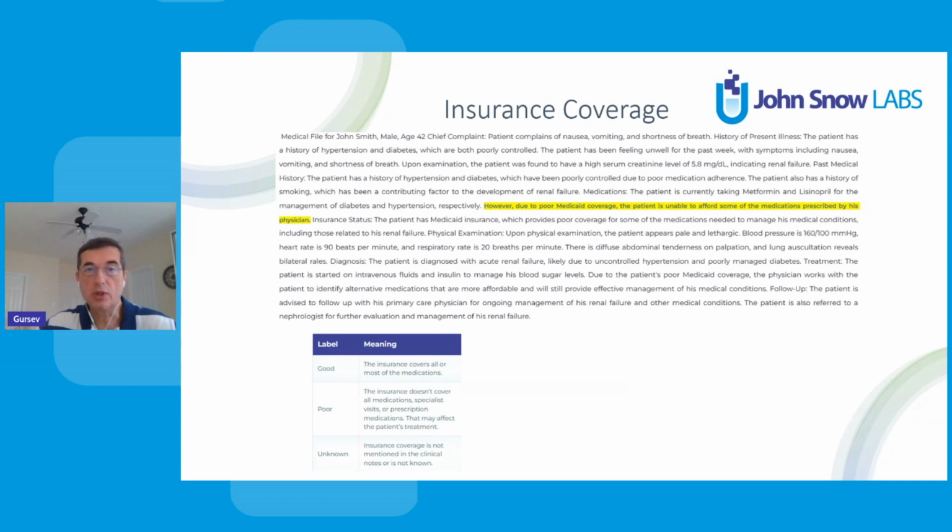So again, going to the highlighted zone, you see that the patient already has Medicaid coverage, but it's poor, which means that the insurance does not cover all the needs of the patient. And the patient also does not have the financial resources. So this is a huge problem for the patient's SDOH. So as expected, the insurance coverage is labeled as poor and the confidence is over 75%.